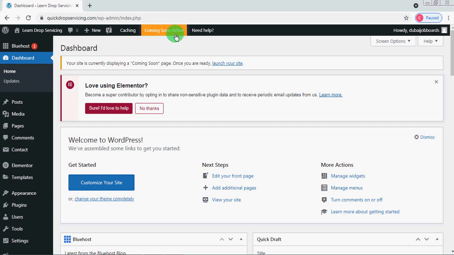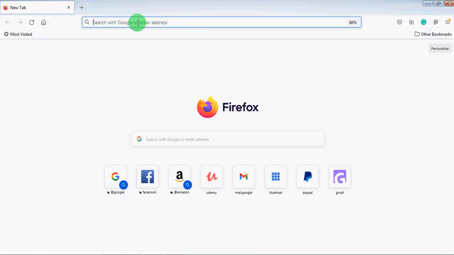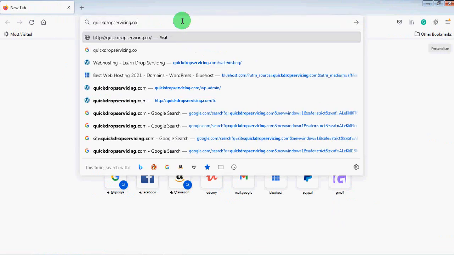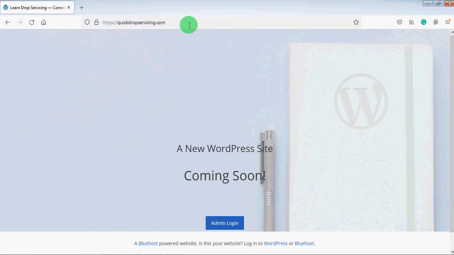Because your website is new and there is nothing on your website, Bluehost by default sets the coming soon page on your website. If we go to our website from a different browser, so I will open a different browser and here I will type in my domain name. So you can see here a new WordPress site coming soon, and this is set by default by Bluehost.